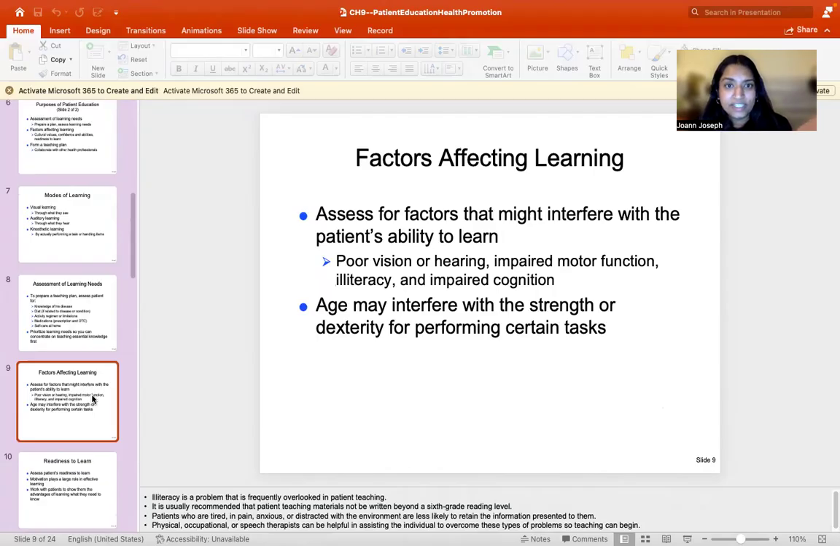Factors affecting learning. Assess for factors that might interfere with the patient's ability to learn: poor vision or hearing, impaired motor function, illiteracy, and impaired cognition. Age may interfere with the strength or dexterity for performing certain tasks. So we kind of did touch on this even in the last chapter. There's many things that affect our patients and what they're able to understand of what's being communicated.